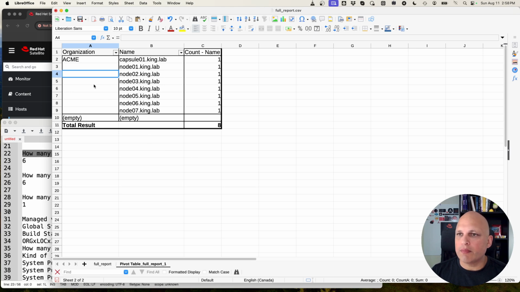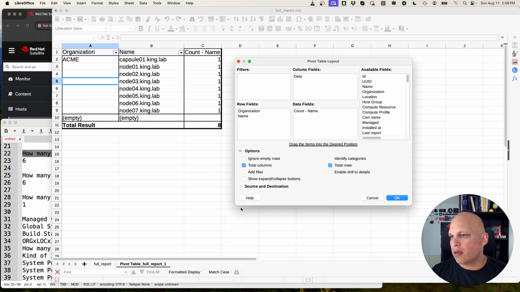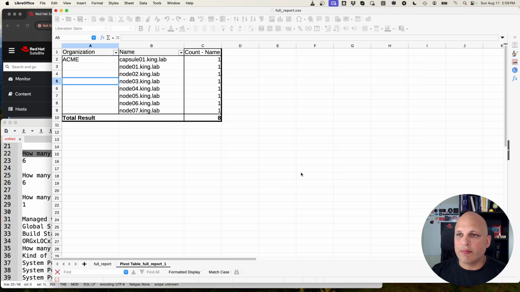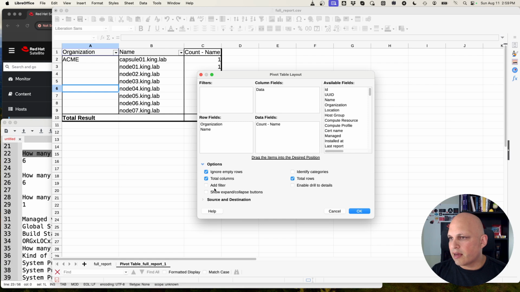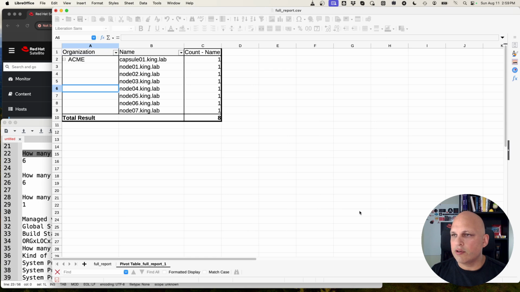Pretty cool. Let me show, before we proceed, some additional configuration here. In options, there are some options that will not be selected by default. You can see that we have empty line here. Eventually, I can ignore them because I have no information that should be an empty line, and that can cause some confusion. Empty line is one. I like to also use this show expand collapse button and enable drill down, or enable drill to details. They will work together and you see why.